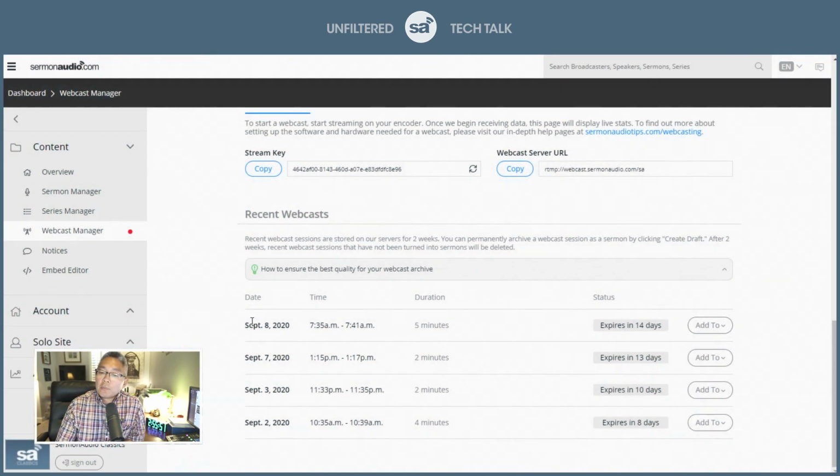But I should note before I get off of this point about archiving that we don't keep these archives around forever. You see how it says expires in 14 days and 8 days? We just can't keep it around forever. So if it doesn't look like anything is happening with these archives, you will lose them. So you should know about that.